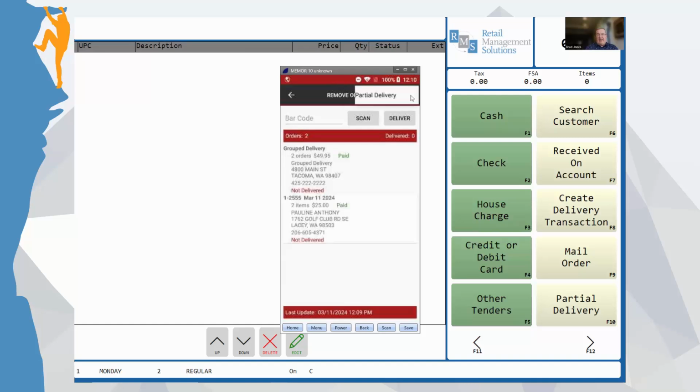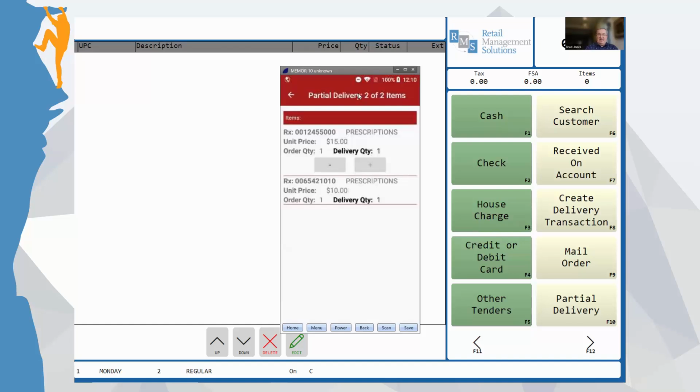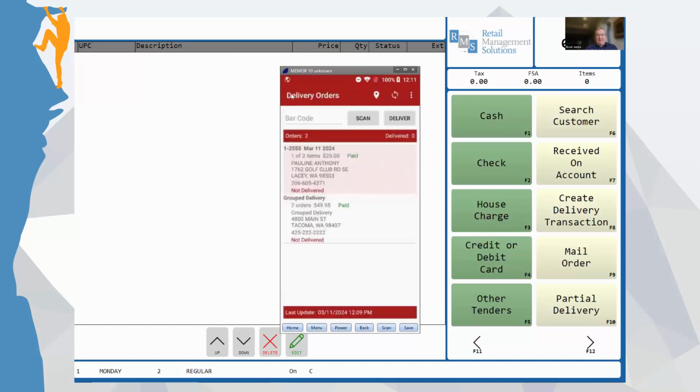And then finally, we go back to this partial delivery. So here we're going to go partial delivery. It's going to take us to the detail of that, what you're delivering, this prescription number and the price. Let's say that they don't want the second prescription down there, so you can press on it and then hit the minus, and now it's 0. So now you'll hit the back arrow here. That'll take you back to the main screen, and you just click delivery this time.